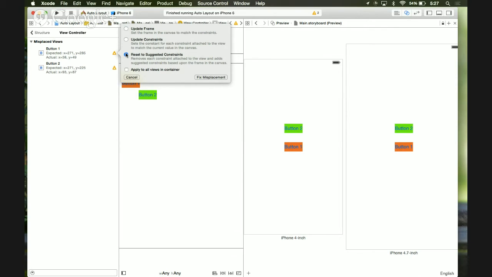Next, we have reset to suggested constraints, and so what this is going to do, it's going to delete all 4 of the constraints that we made for these 2 buttons. Going to delete all those, and Xcode is going to try to guess what constraints I should add for them to appear like this in my views. We don't want any of those.